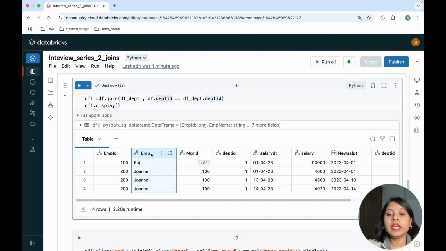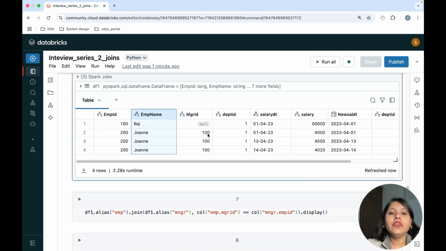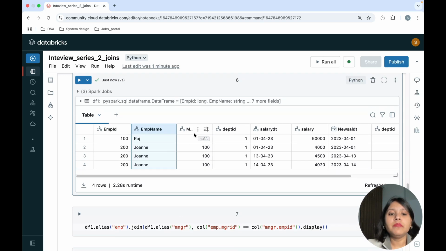We need the employee name, the manager name, the salary, and the year and the month of the salary date. So for that, as you will see, employee ID is 100 here, then 200, 200 and 200. Raj's manager ID is null, but Joanne's manager ID is 100. Means Joanne's manager is Raj, right? So Joanne's manager is Raj.